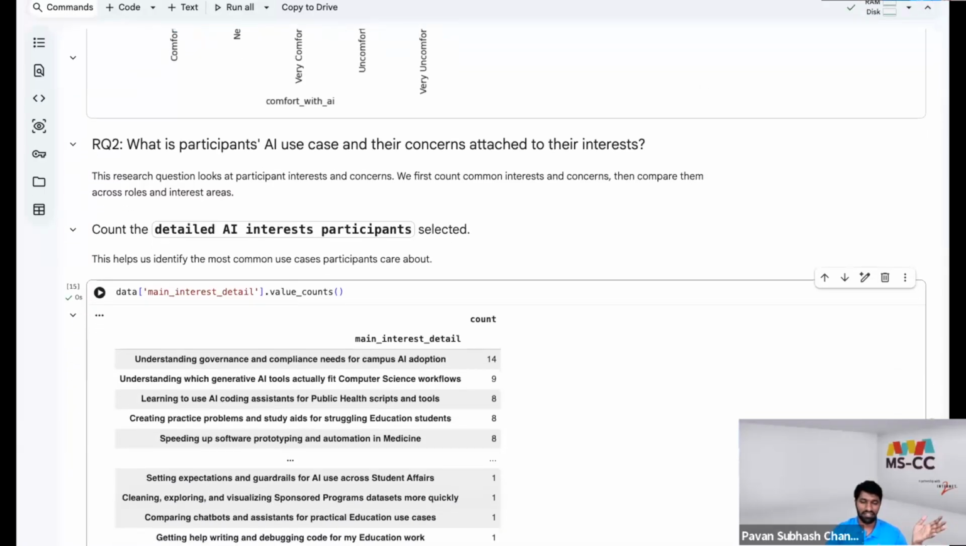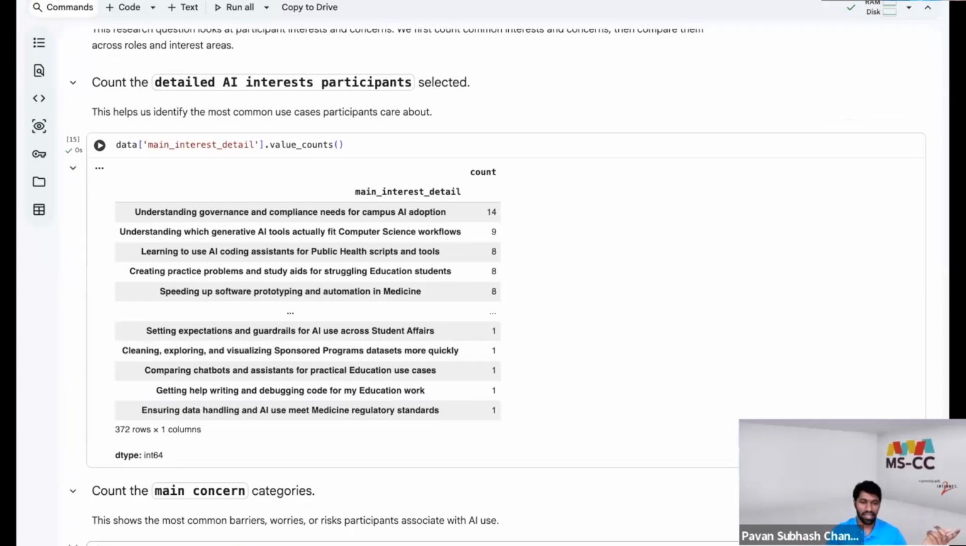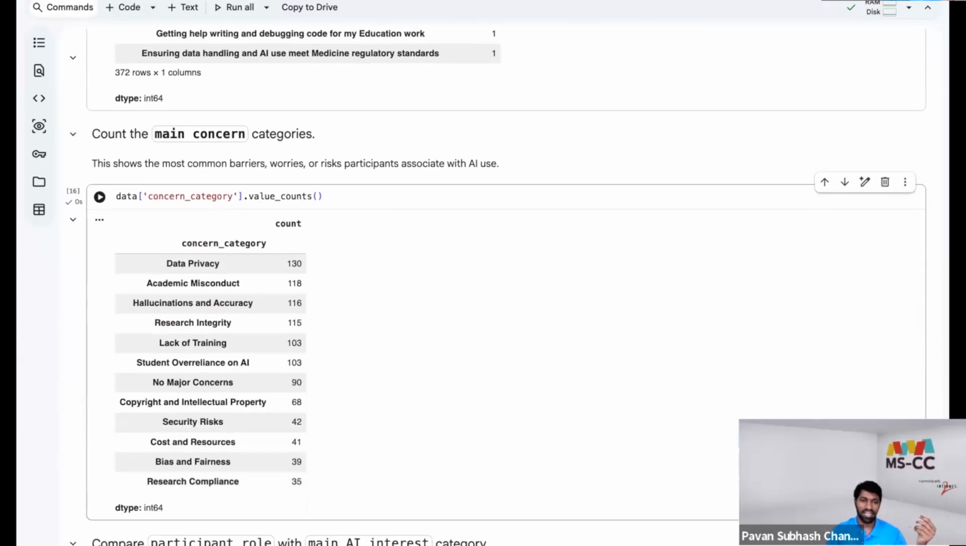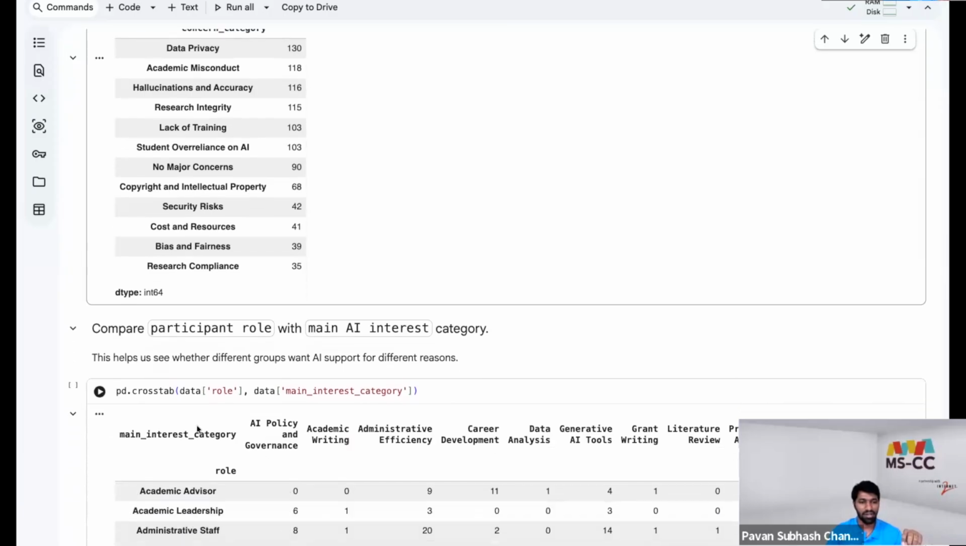So these are the different interests that the participants have attached in the survey. Now, as we looked at the interests, let's look at the different concern categories as well. Once we look at the different concern categories, there are various ones, such as data privacy, academic misconduct, hallucinations, etc. Now let's try to compare the participant role with that interest as well.